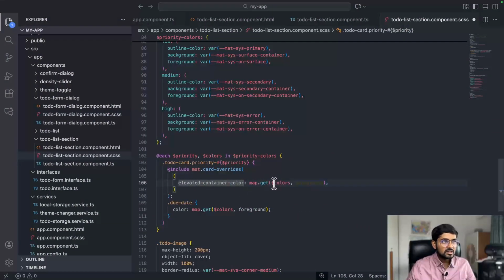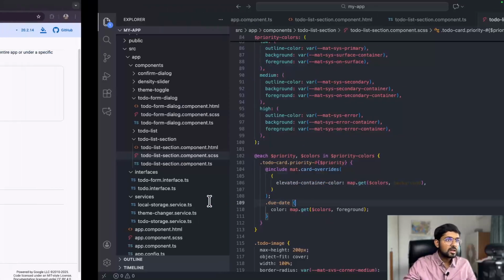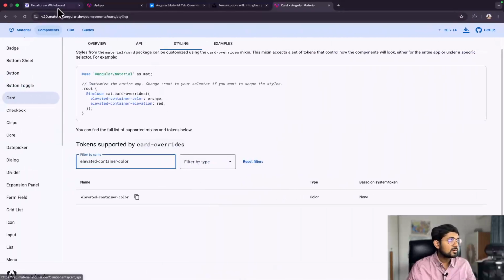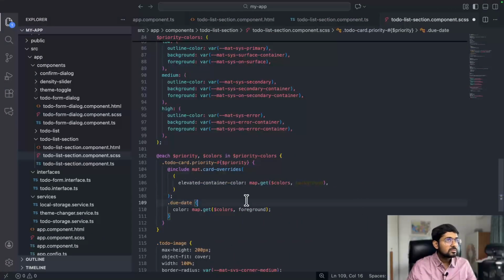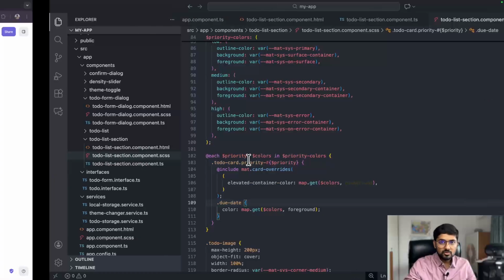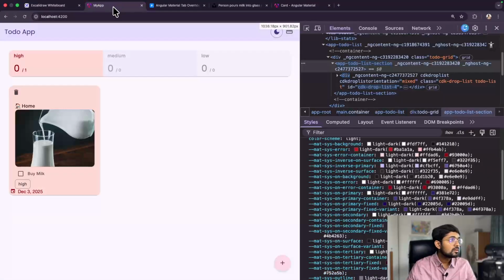So elevated container color is coming from the colors map, and for the due date, which is at the bottom, I want that color to match with the background. You can see over here, I'm using the foreground color on the date. Okay, so let's save this. Let's go back to our output. Okay, you can see color is being applied. Even on the date, color is being applied, right? Okay, let's move on to the next set of styling.